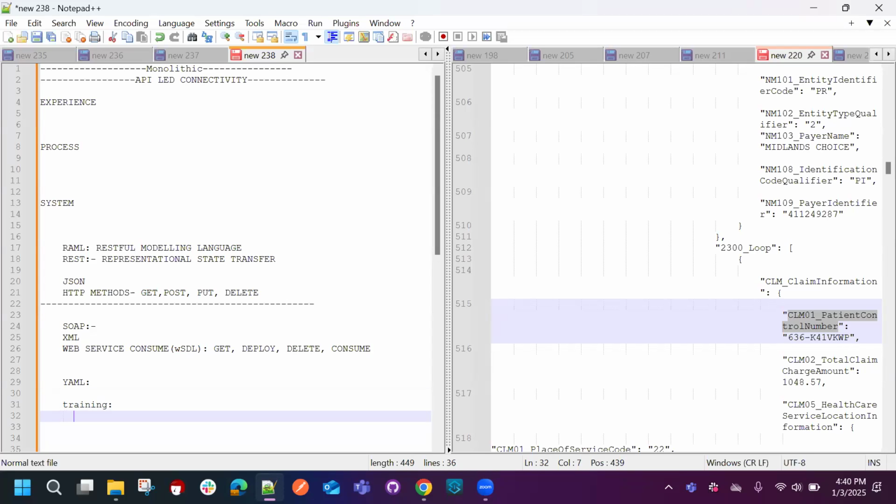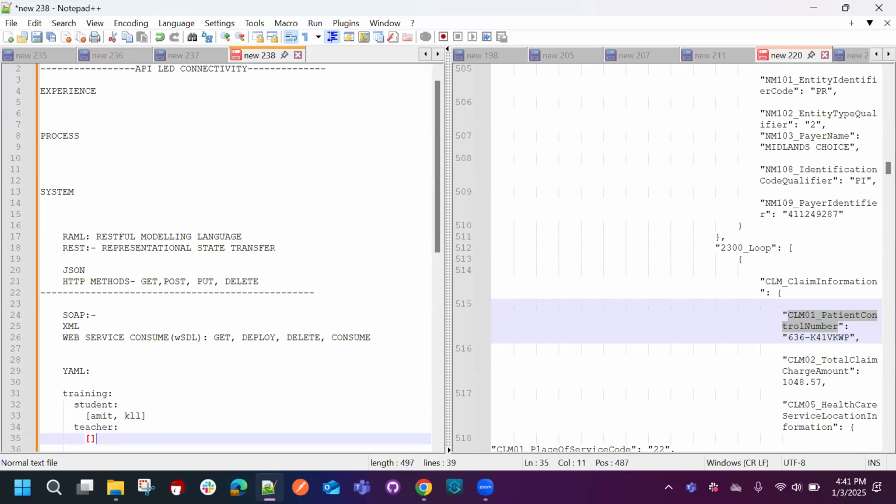I will give two spaces over there, and I will say student. On the same level I can say teacher. Now in the student, how many students will I have? One. So I will say hyphen, Amit. Or instead of a hyphen I can directly say Amit over here. Or if I have multiple students, I will use the array format. The teacher, same manner, I will do for the teacher as well. So it's a parent-child relationship you are doing over here. Inside the training, you will have two subcomponents, and inside the two subcomponents you will have their values.